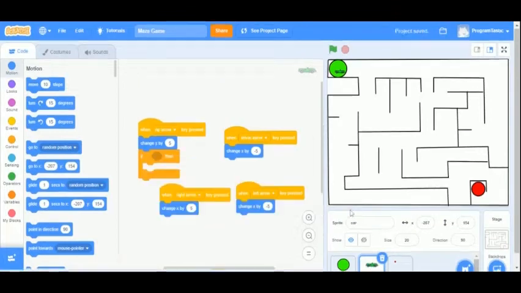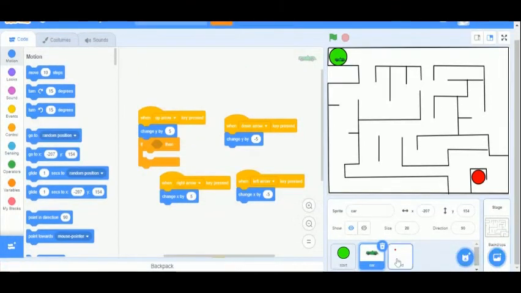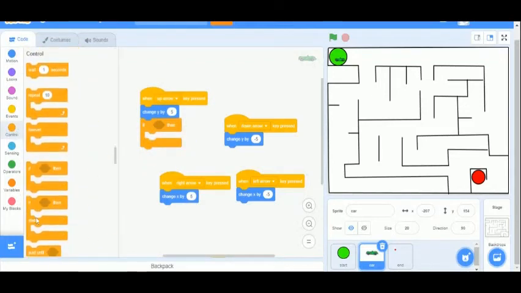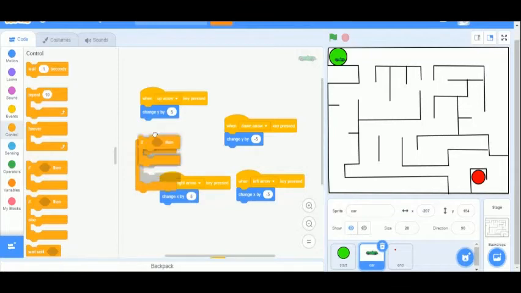we're going to make if touching loops. So we're going to go here. So we're at the car. I've already added an if, so you go to control, and it's right there. You just drag it out and put it in like that. Okay. So we're gonna make it so if it's touching the black line, anything that's black, we're gonna make it go back to the start.